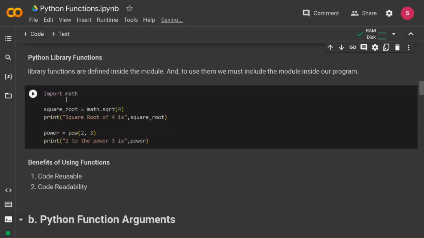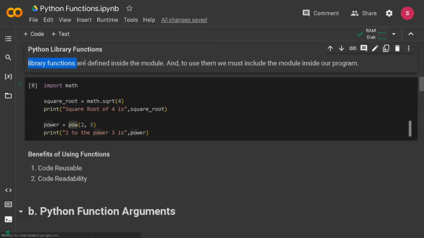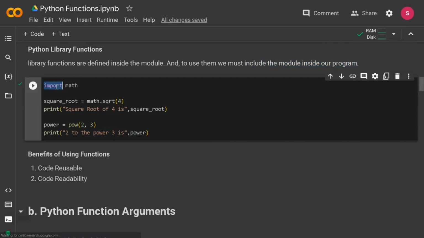Now let's see Python library function. Library functions are defined inside the module, and to use them, we must include the module inside a program. So there are defined functions inside module already. And to use them, we need to import module, and then we can call function inside them. So let's see an example of this. So here I'm using import keyword to import math module.